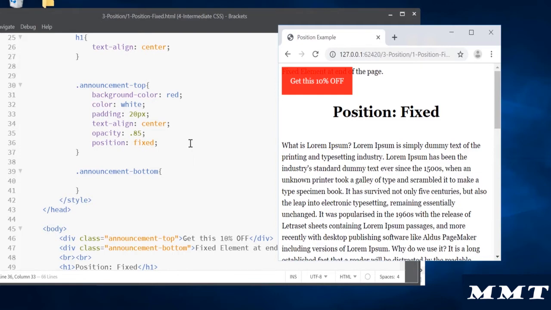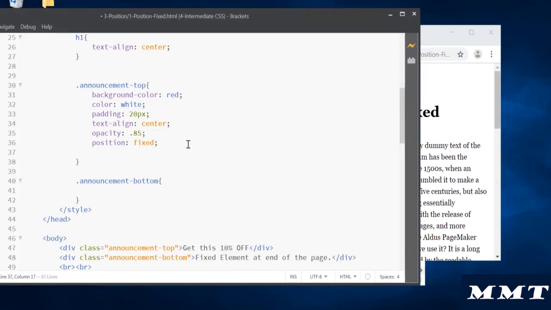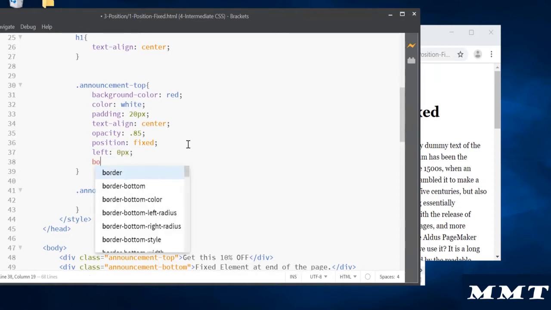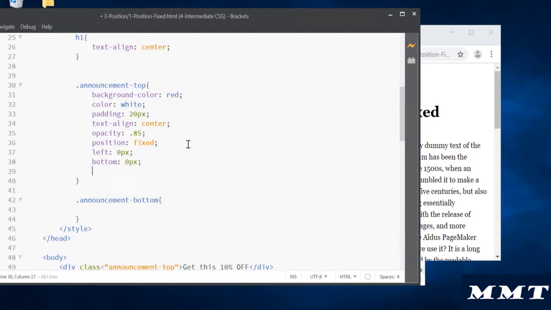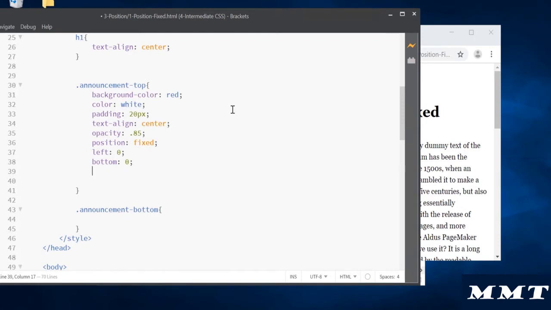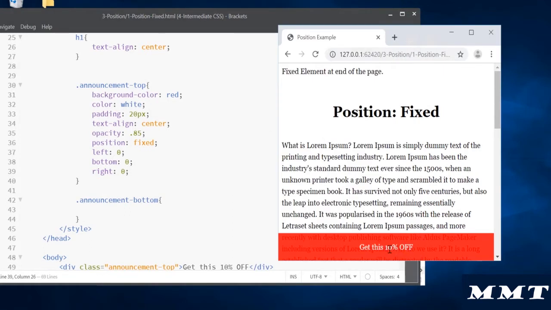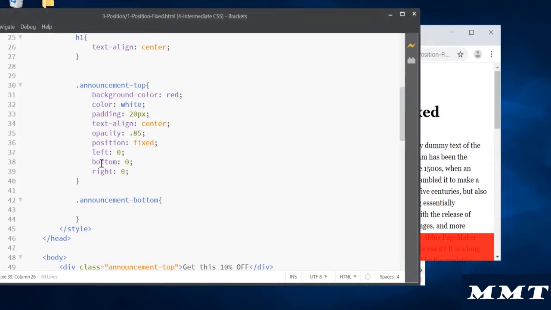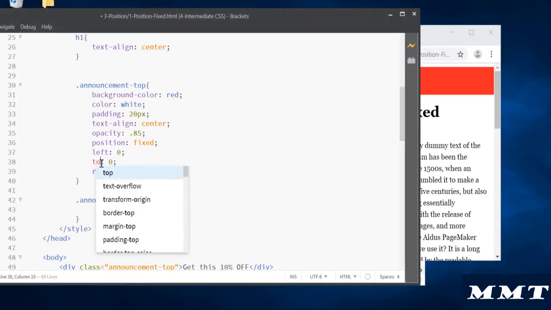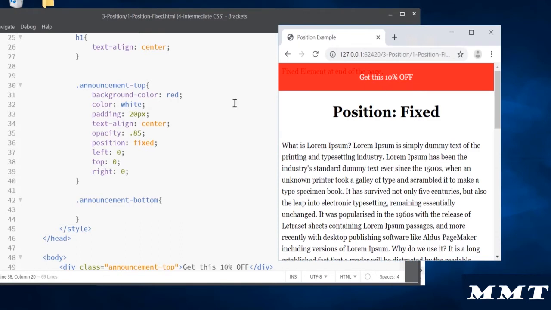Now you can change the position by saying left. Okay, you can say left is 0 px, bottom is 0 px. You don't have to add px, just say bottom left, and then you can say right is 0, right? So it went down. Okay, so from bottom we say top, right? So it will go to top. Okay, so top we have added 0, left is 0 and right is 0, so it went up.